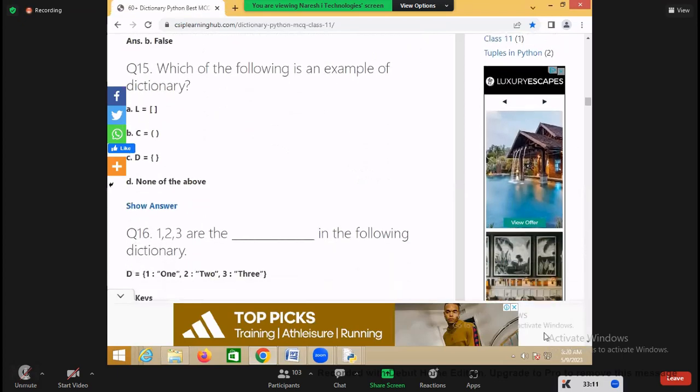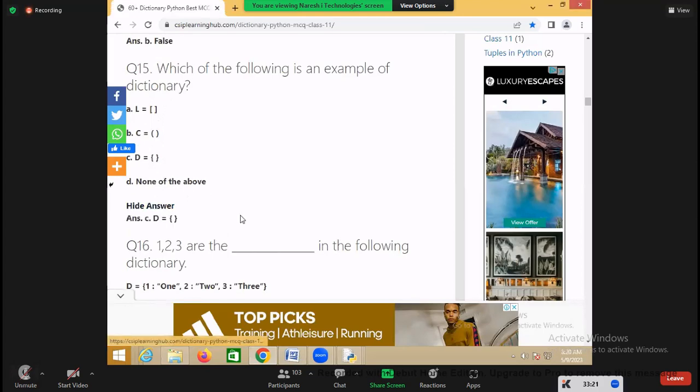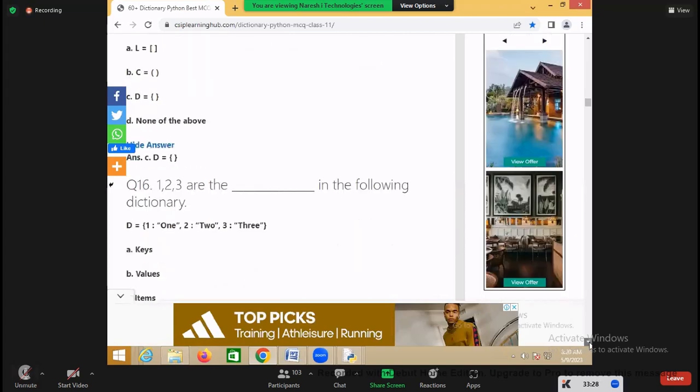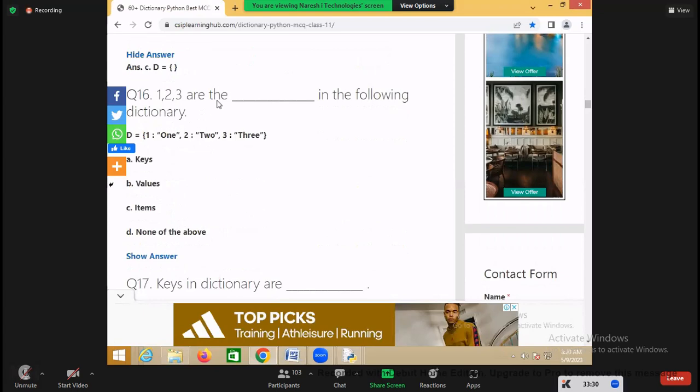Which of the following is an example of a dictionary? L equal to square brackets, C equal to parentheses, D equal to curly braces. Yes, D equal to curly braces. Now that represents what here? Dictionary, right? Okay.